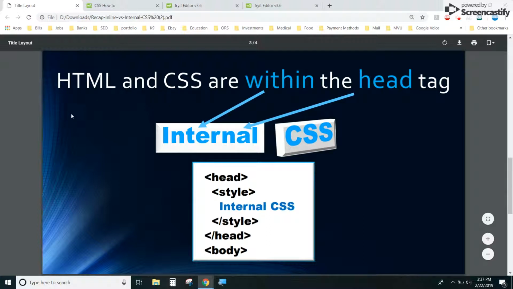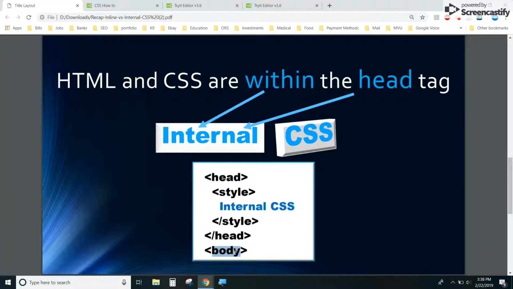Now, what's internal CSS then? HTML and CSS are within the head section. So you have your two head opening and closing tags, and all your CSS, all your styles are within those in an opening and closing style tag. Notice the body tag is always underneath the closing head. Everything you want to view on a website should be within the two opening and closing body tags.